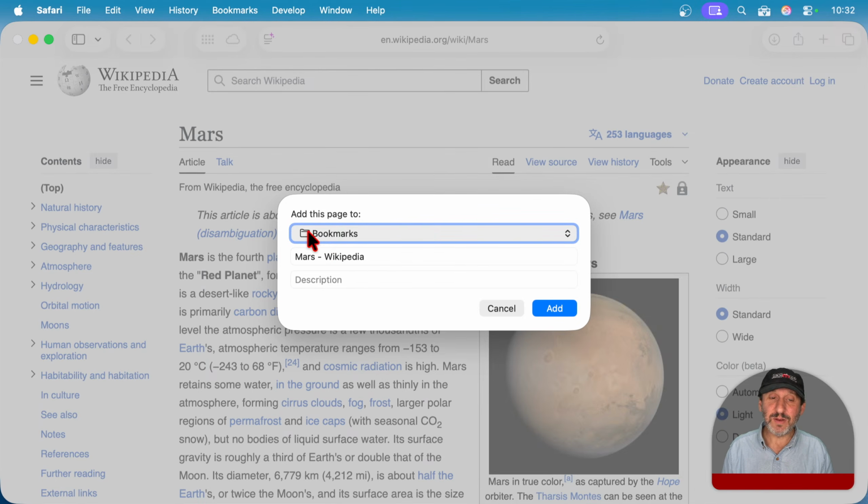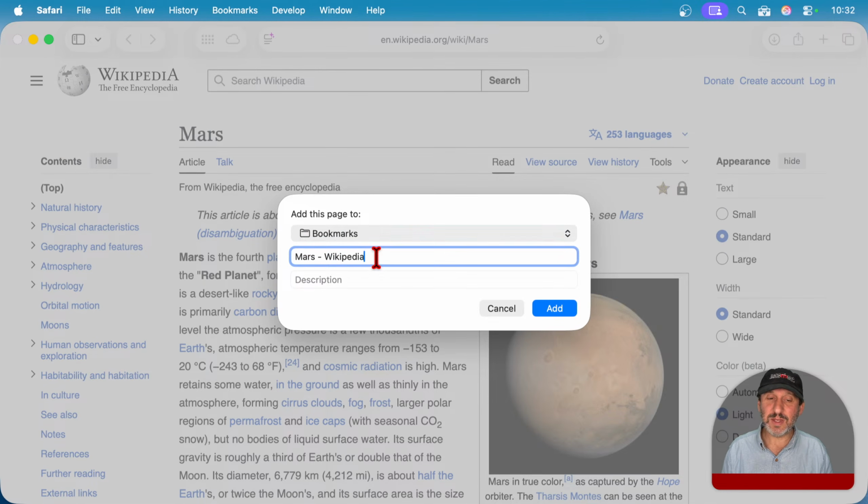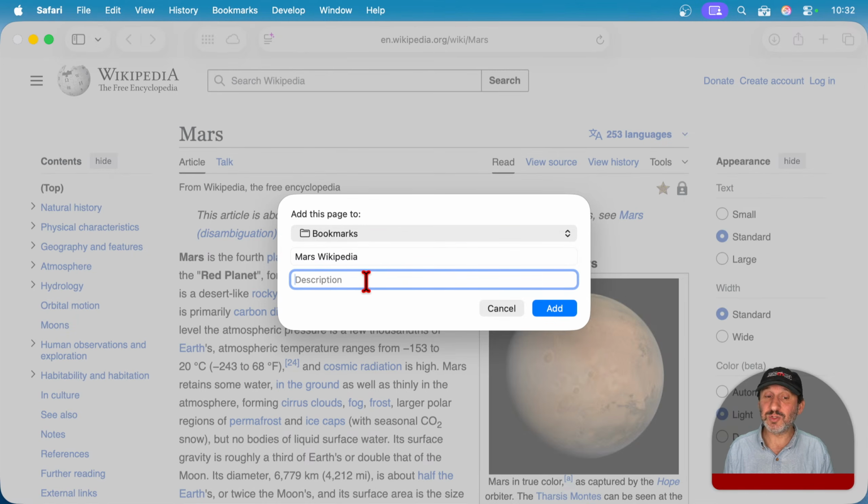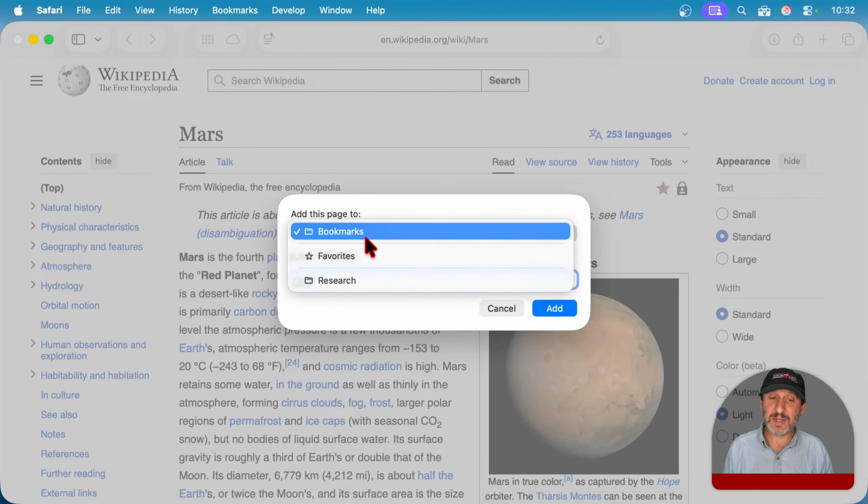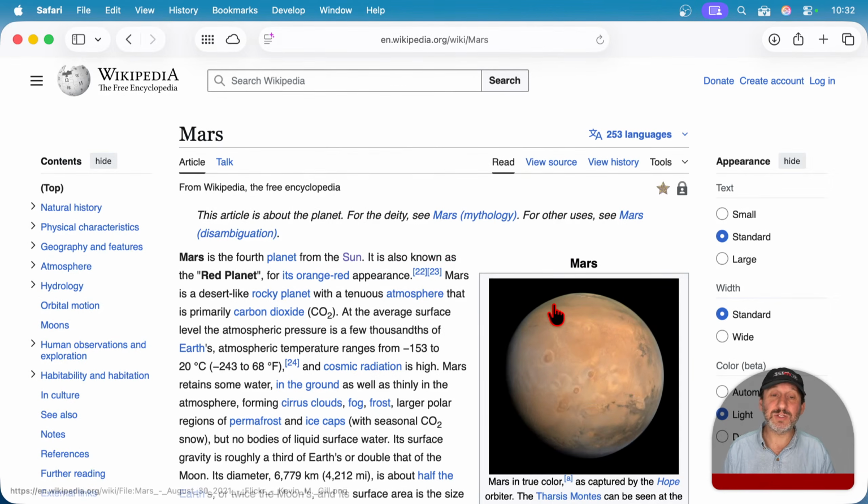And if you look here, it says add this page to, and then you have a title, and you can edit this title. So you can call it something else if you want, rename it. And you also can type a description here in addition to the title. And let's just put something like that there. And then we'll click add, and it will add to that location. So here we'll add it to the top level. So that's one way to do it.